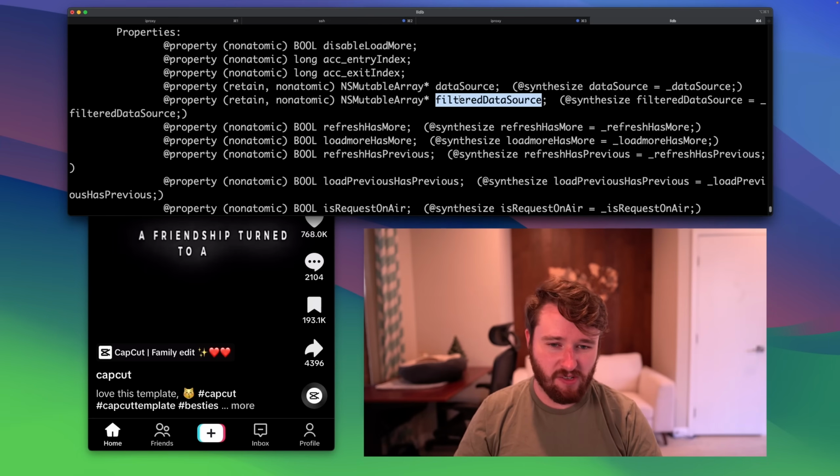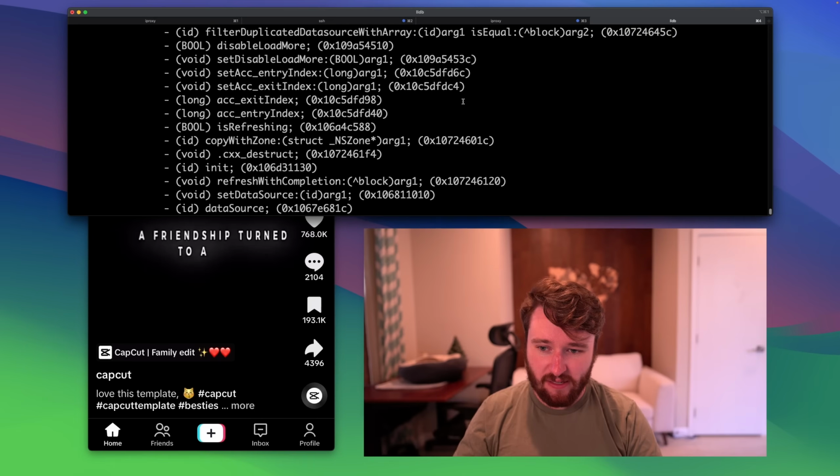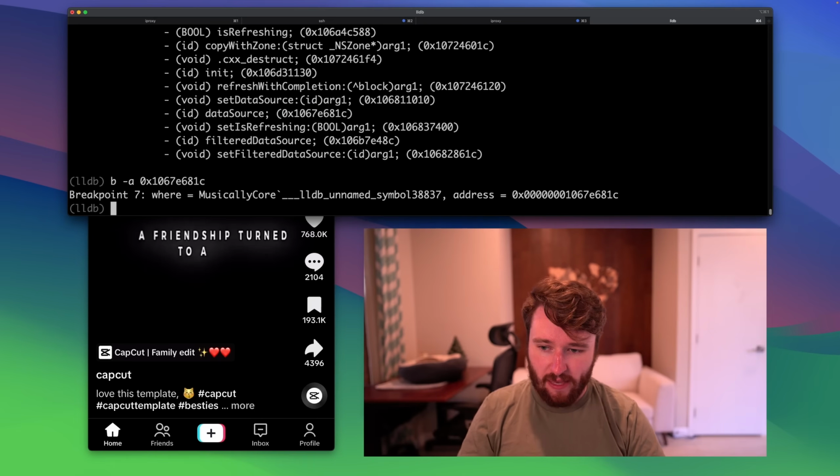So here's the property. There's also filter data source here, but I'm not worried about it for now. I'm assuming that's derived from data source. If this doesn't work, maybe we should look at filter data source more. But we're going to go down and we're going to find the getter for data source. Here we go. And I'm going to set a breakpoint on it.